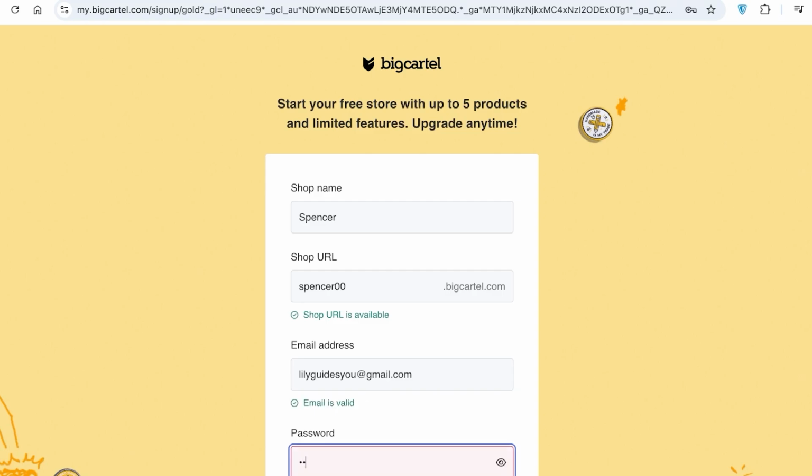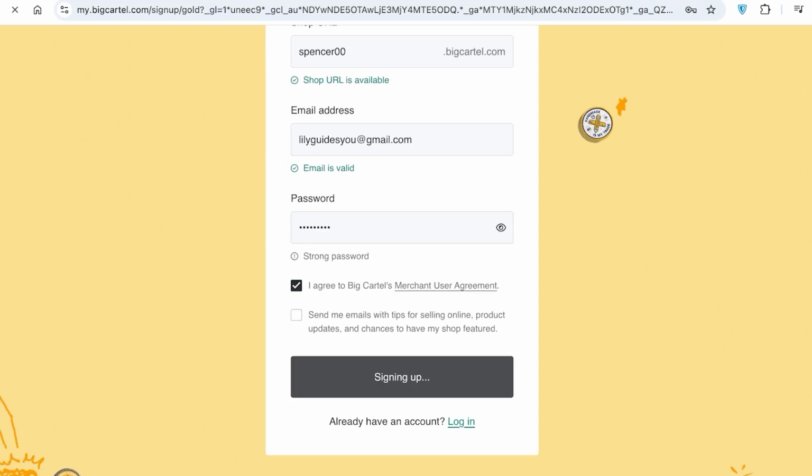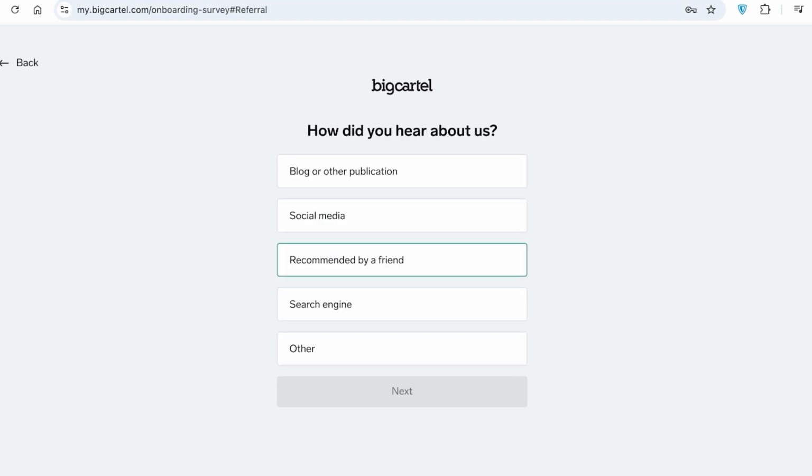And then you are going to type in a suitable password. Once you've done that, you're going to move towards the next step, which is to agree to their terms of service, and then click on sign up over here. Once you've clicked on sign up, you can move towards their onboarding. So we're going to click on let's go over here, and we're going to first put in our name. So it's Lily Davis. And then after that, we're going to click on next.